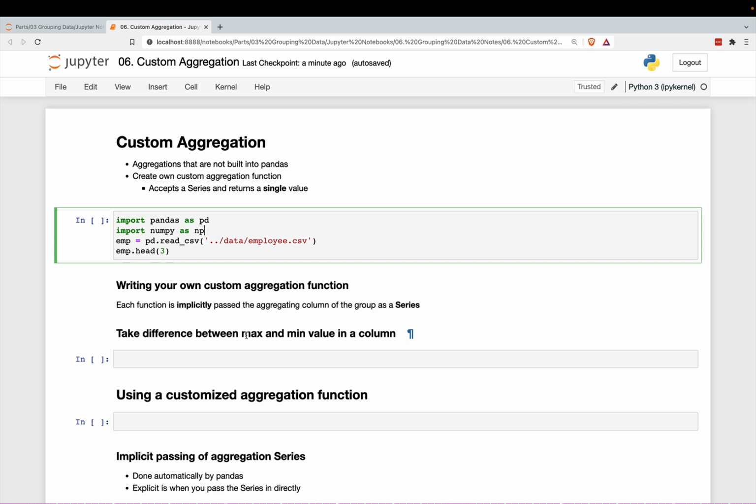So you can imagine there are many other aggregations that you might want to do, and you can certainly do them, but you have to create your own custom aggregation function in order to do so. And so that's what we're going to do here in a little bit. Your function will accept a series, like the group of the aggregating column, and then return a single value.